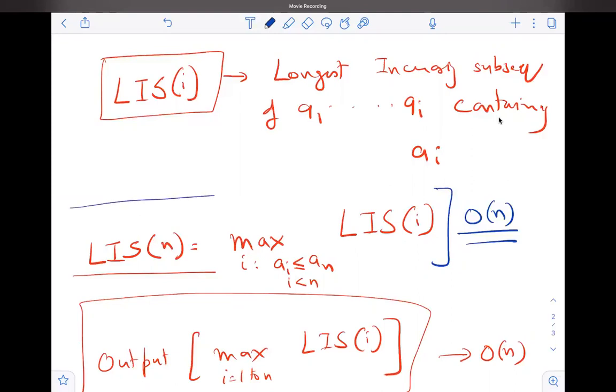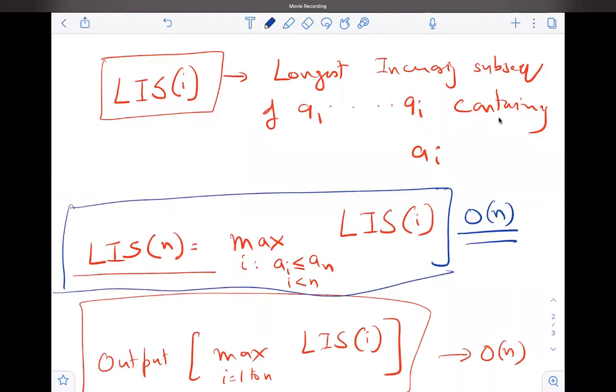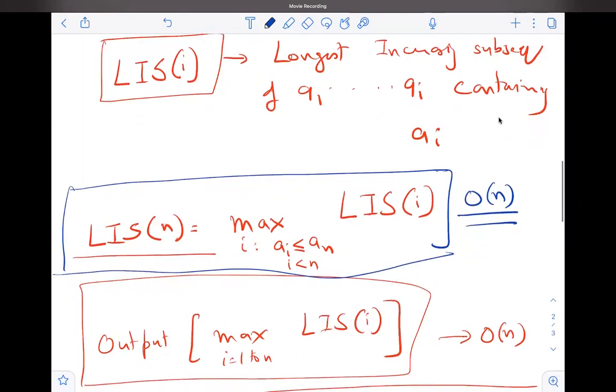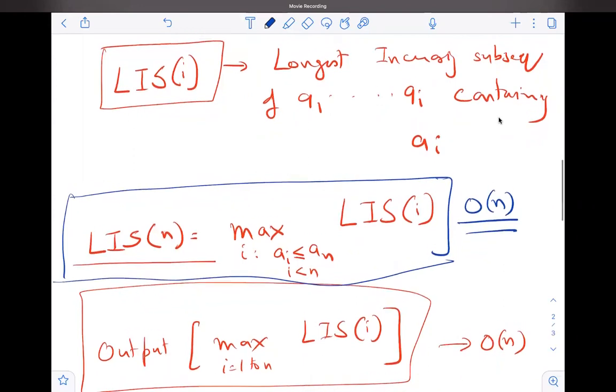So for every step you take order n steps to compute. So how much is the total time complexity? Order n square, I think. Why? For n we have to search n, and then for n minus 1 we have to search the previous n minus 2 elements. Actually, we have to find the maximum for the n minus 2 elements, and so the total time is 1 plus 2 and so on up to n, which should be order n square.